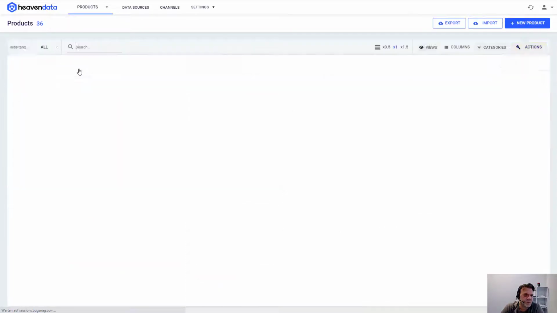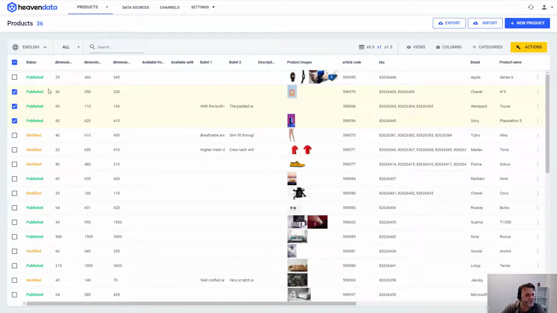So in the end, we have three options. The first is that the internal draft has exactly the same data as the publicly visible version, so everything is published, and this will be marked with a green published label here. Then it could be modified. That means there is a published version, but we have newer changes inside, so not everything that has changed is already published. And it could be draft. Draft means we have only an internal version and the product is not visible at all to the outer world.